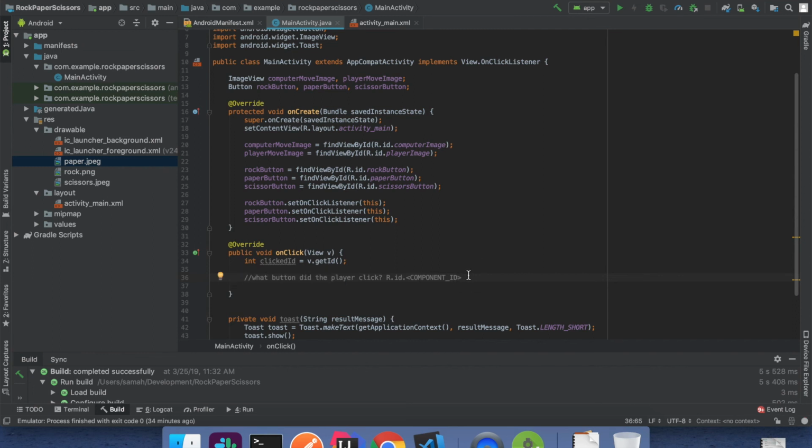And if you're a new developer, then however you're determining what the clicked ID was or what button was clicked, maybe just do some sysouts and output text that says I clicked the rock button, or I clicked the paper button, or I clicked the scissors button, in order to test that your logic is correct.